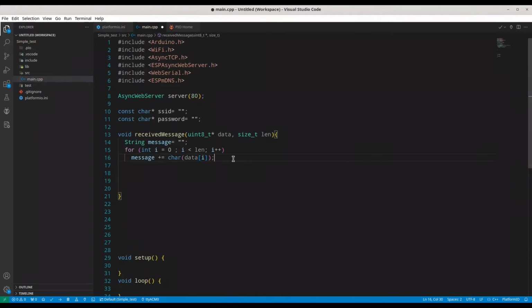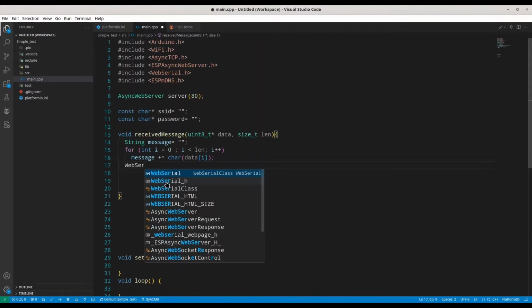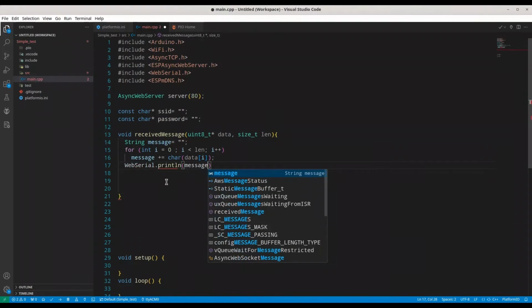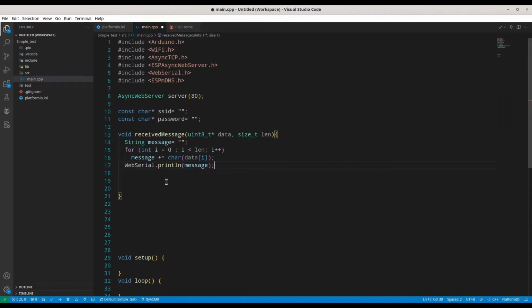All right. So I hope that you understand that we are receiving a message of type uint8_t, but we actually need a message in the form of a string. With this for loop, we are going to read from data and we are going to append values to our string. And finally, by using WebSerial, we are going to print that message back to our web page. And we are done with this function.